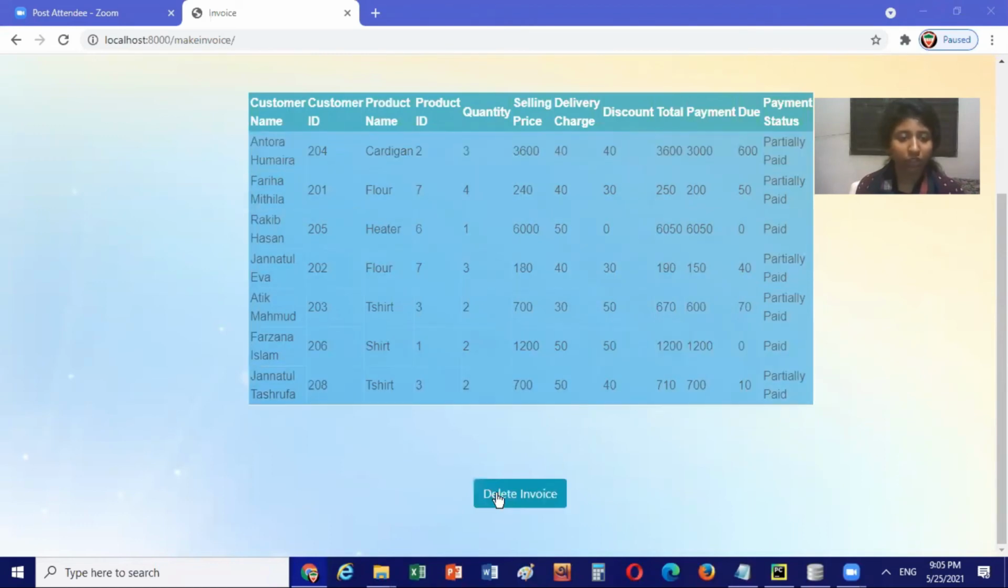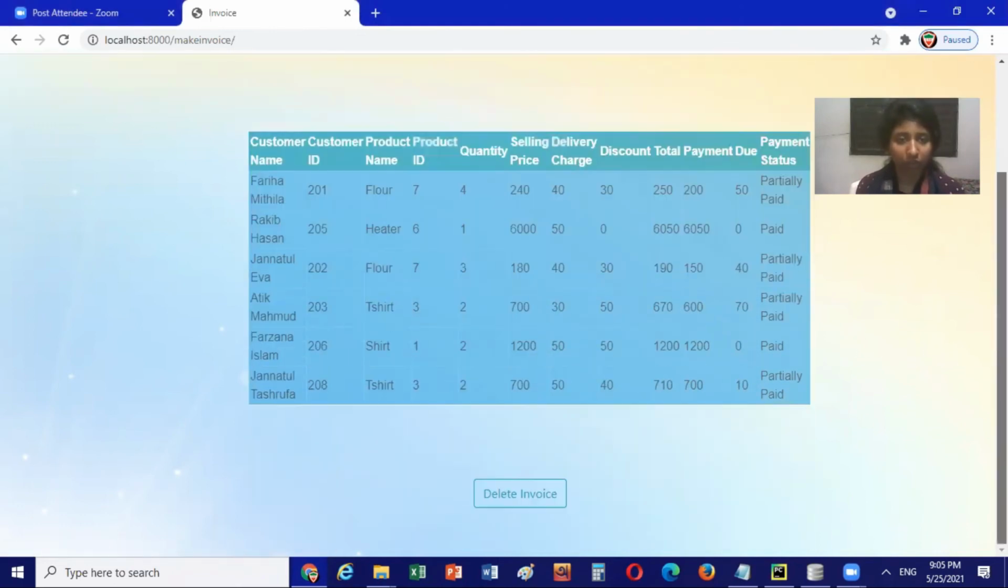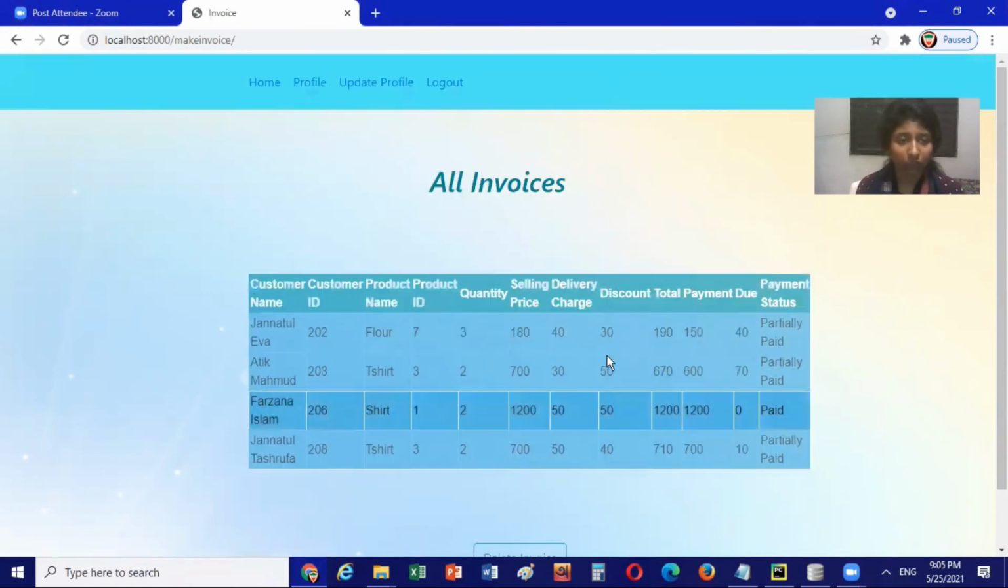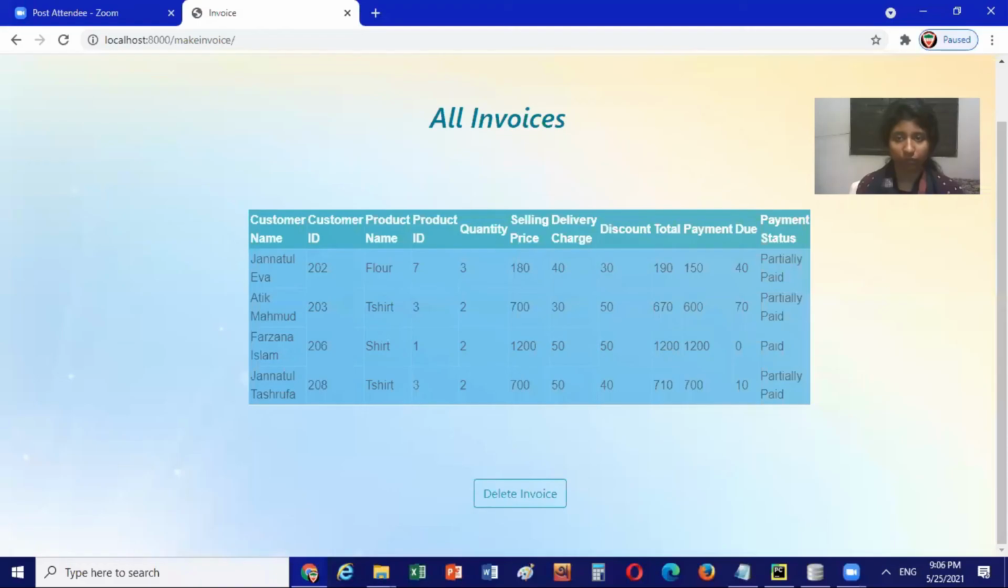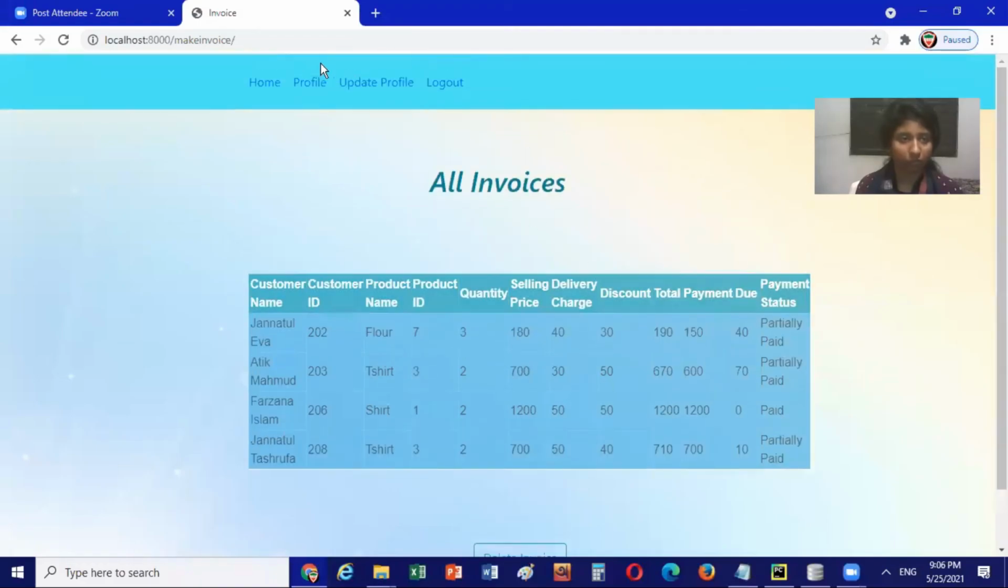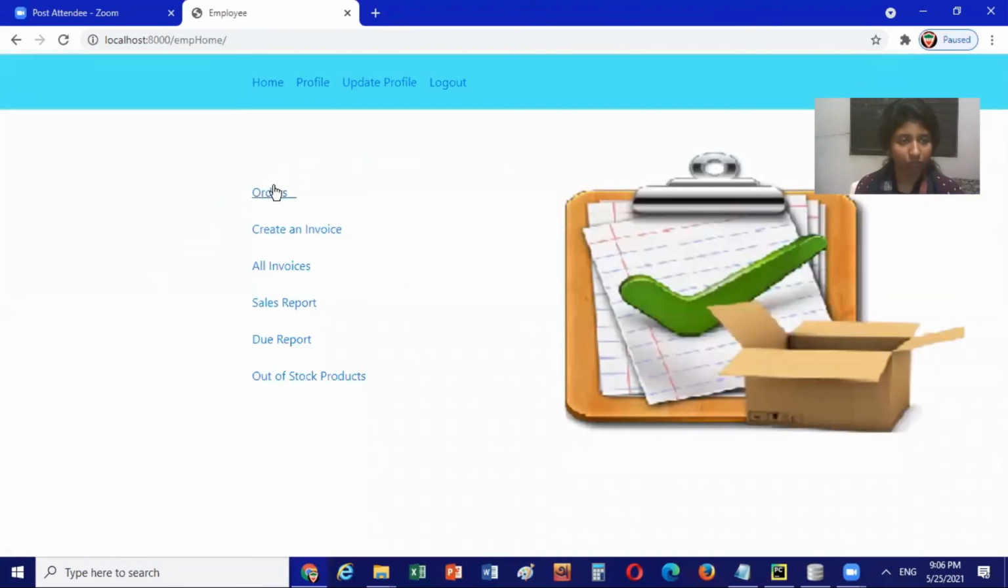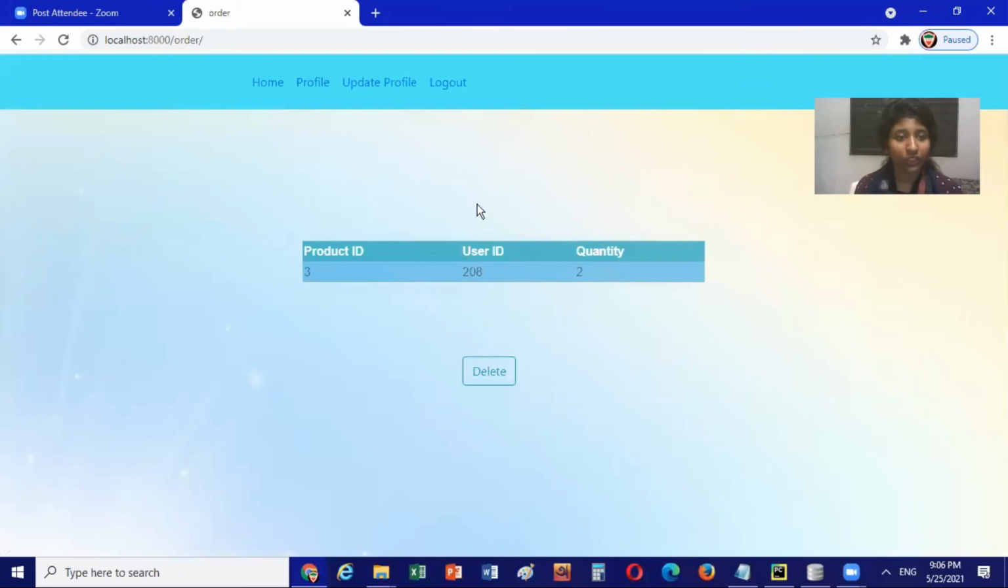I can delete invoice if I want. If I delete invoice, then the first invoice will be deleted. From order table, we can see that product ID is 3 and quantity is 2.